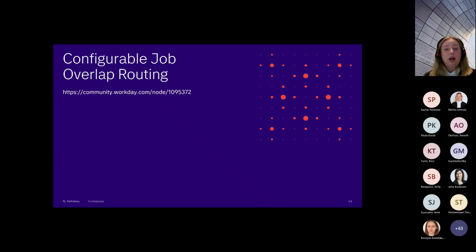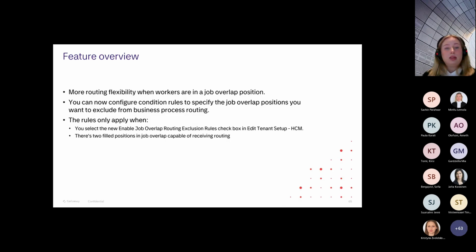Next up, we have this configurable job overlap routing. And with this release, Workday provides you with more routing flexibility when workers are in a job overlap position. You can now configure condition rules to specify the job overlap positions you want to exclude from business process routing, which reduces the number of notifications that a worker receives when they are not active in the job overlap position.